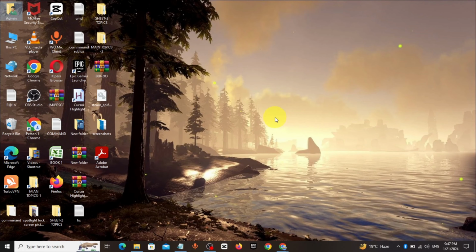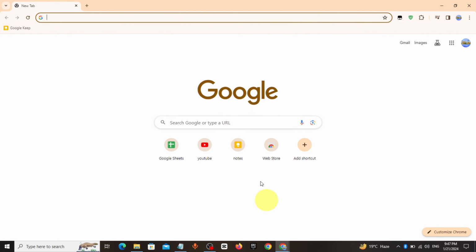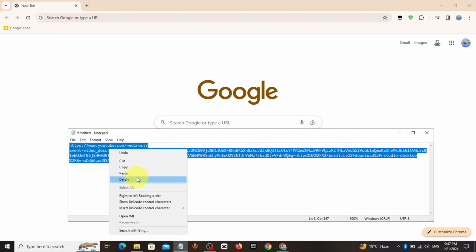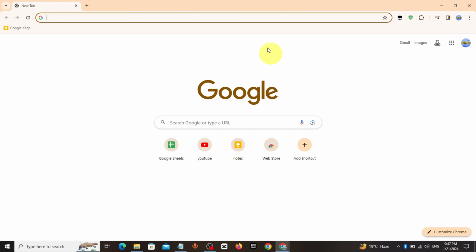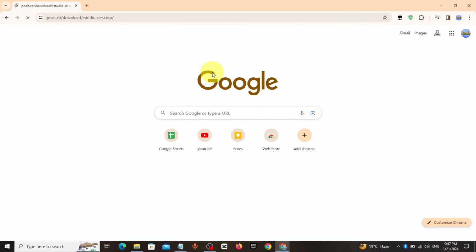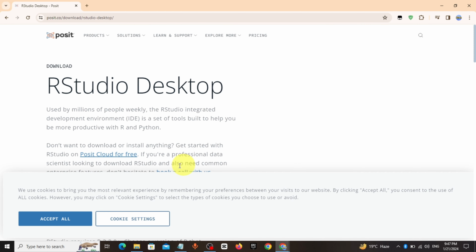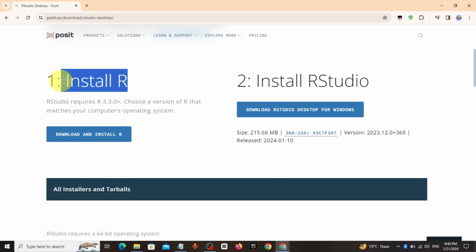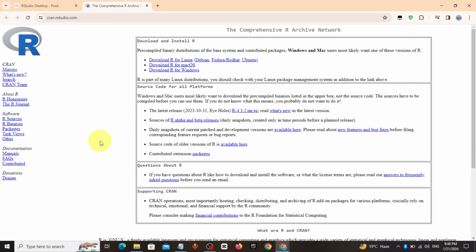Go to Chrome browser or any browser, copy the link from the description and paste it. Click on paste and go to http. After reaching the site, click on download and install R.